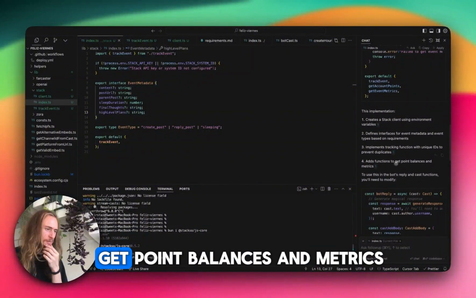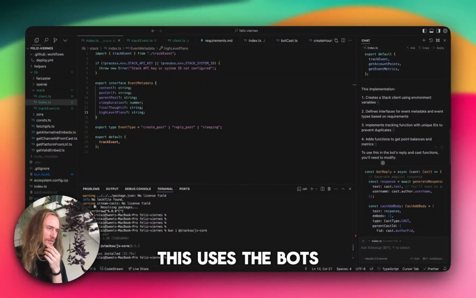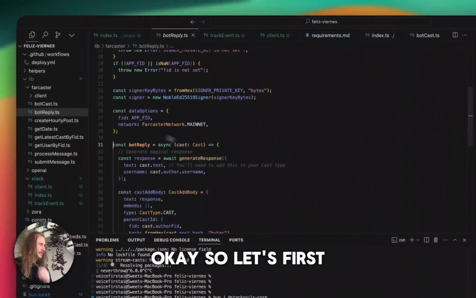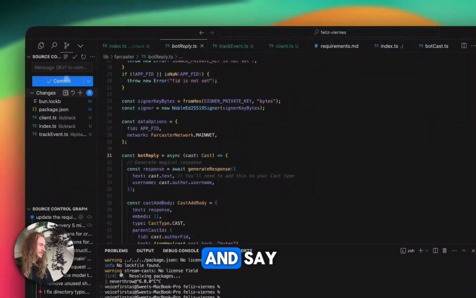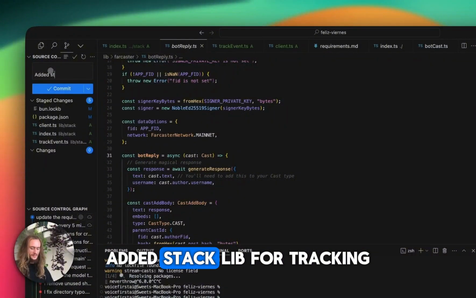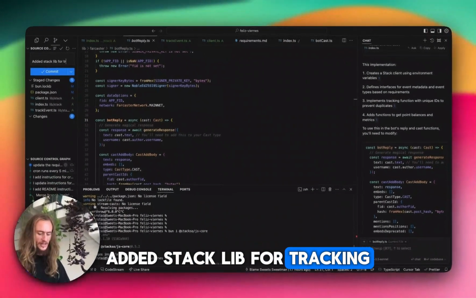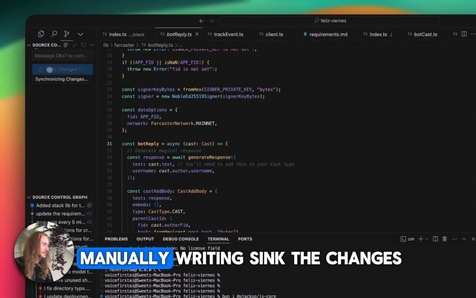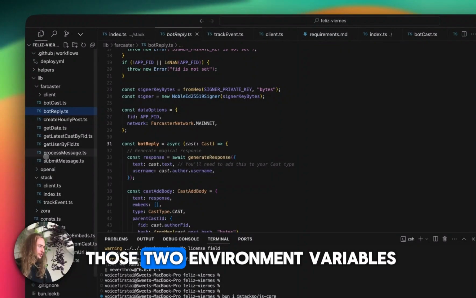Adds functions to get point balances and metrics. This uses the bot's reply. To use this in the bot's reply, okay. So let's first do a quick commit and say added stack lib for tracking. There I go again, manually writing. Sync the changes.